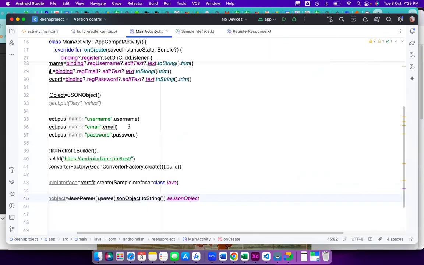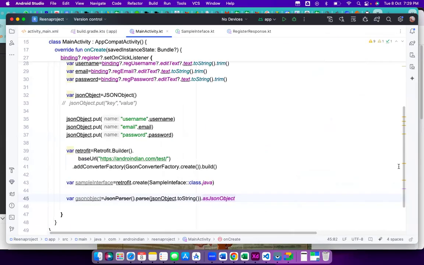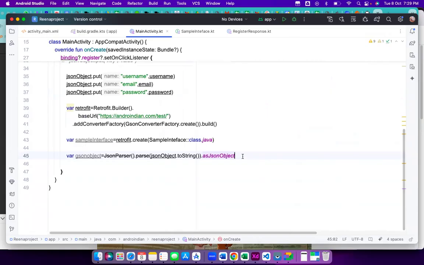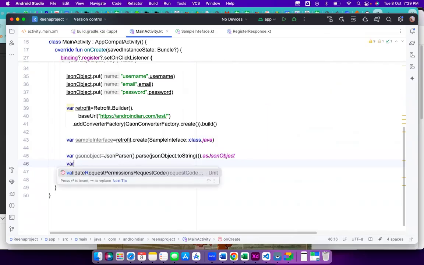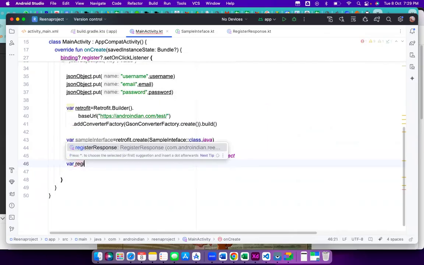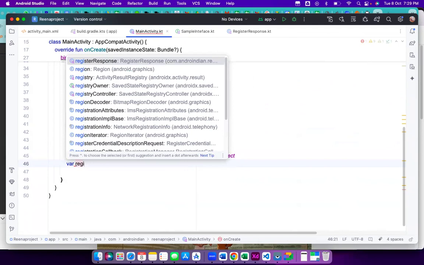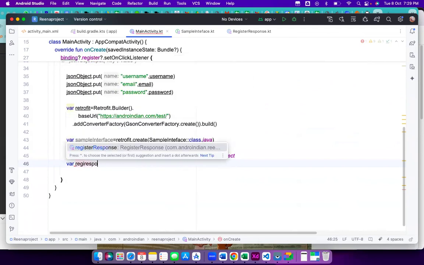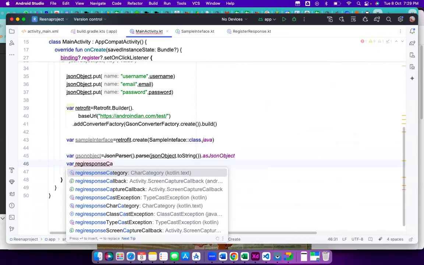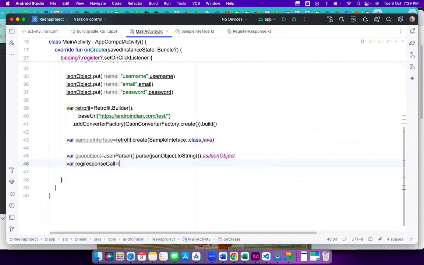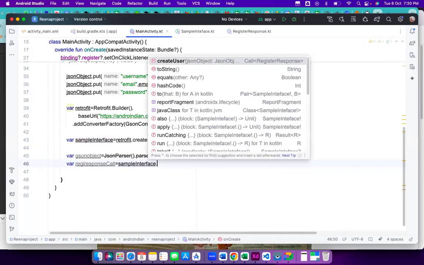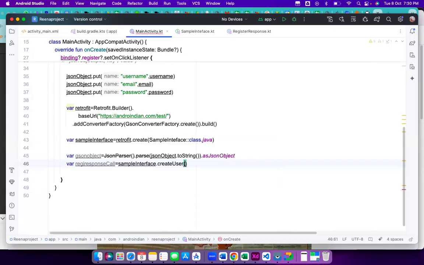So whatever we have written, that JSON object we are converting into the form of a JSON object here. Once this is done, now val registerResponse. We have to capture the register response class. So for that, regResponseCall. We are declaring that call equal to, with reference of the Retrofit interface, whatever interface we created, that is the sample interface. So the sampleInterface dot createUser. This createUser is the method we created, that name will come here.